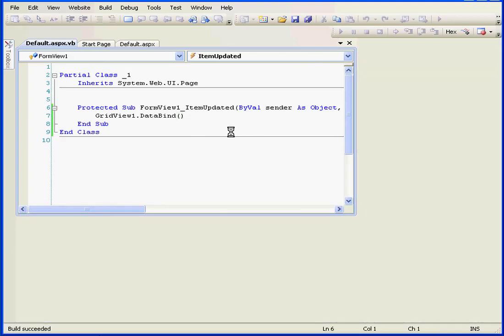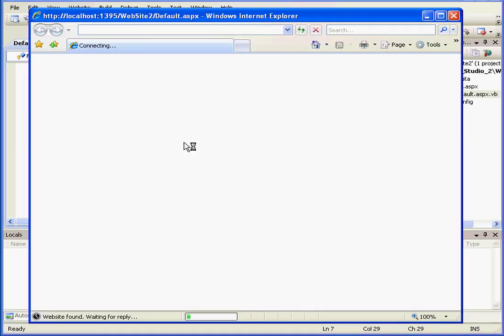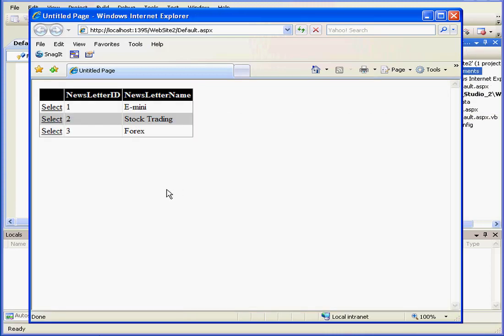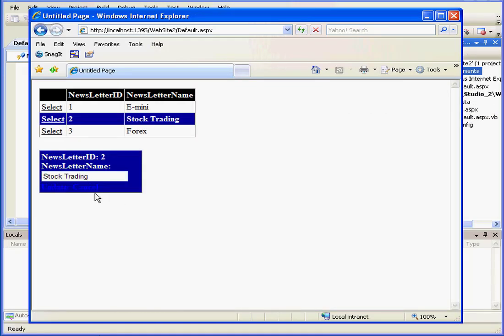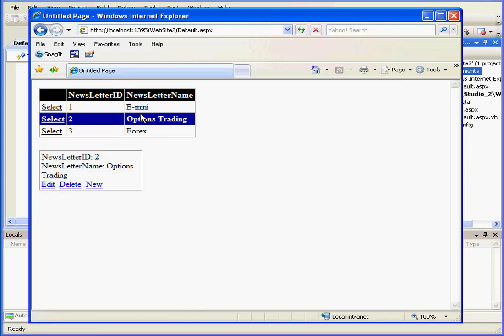Let's go ahead and test our application again. The page loads. Let's select Stock Trading. Click Edit. Now we'll modify the title like we did before. We'll change Stock to Options. Now when I click Update, the newsletter name has updated up above as well. And this concludes our tutorial about editing a database in Form View.